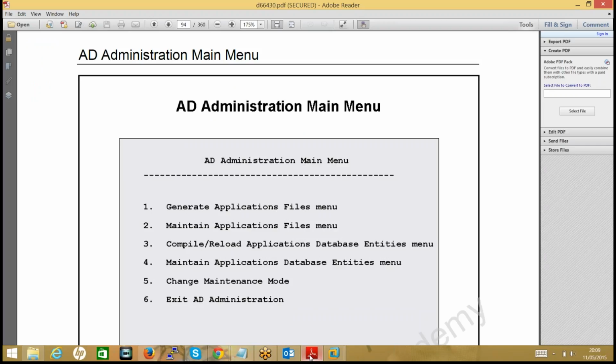This AD admin is one utility among all the AD utilities. This utility has so many options to perform application DBA activities. Usually these AD utilities are a set of utilities used to maintain Oracle Applications. Some of the AD utilities are AD admin, AD patch, AD splice, AD ident, AD MRG, AD controller. You have so many AD utilities available.